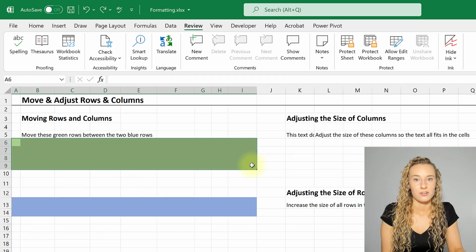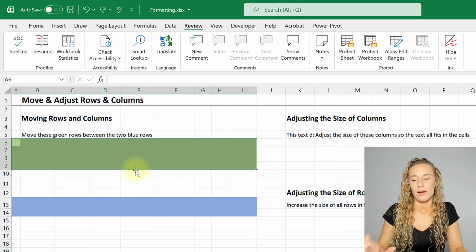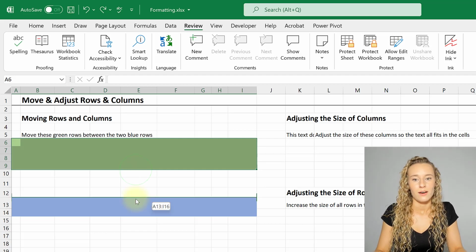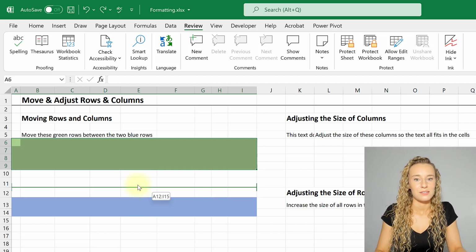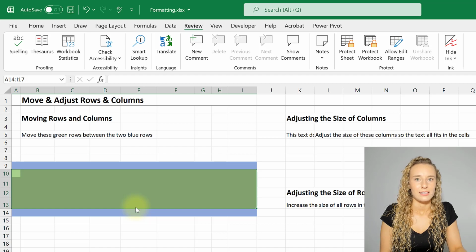I'll press Ctrl Z, and I also want to show you that you could do the same thing but just with a selection of cells. So let's say you just wanted to move these green cells down. I would press Shift, come to the edge, press Shift, move down, and now I can see that I have this green bar that's just the length of what I've selected. I can drag it down and paste it in there.